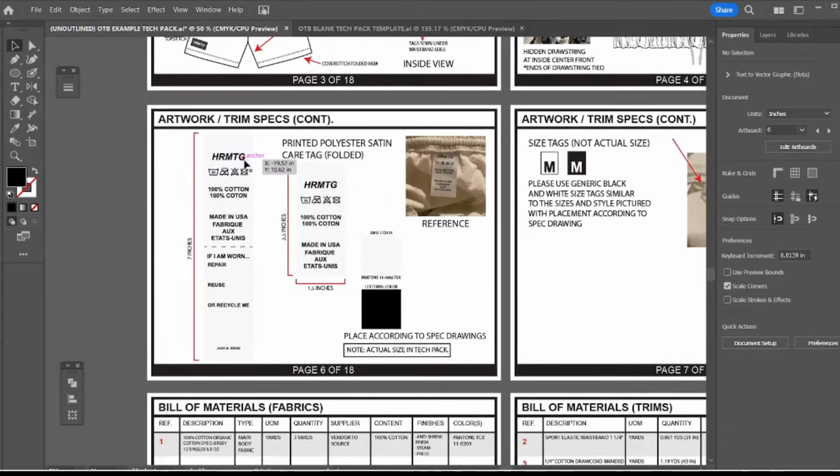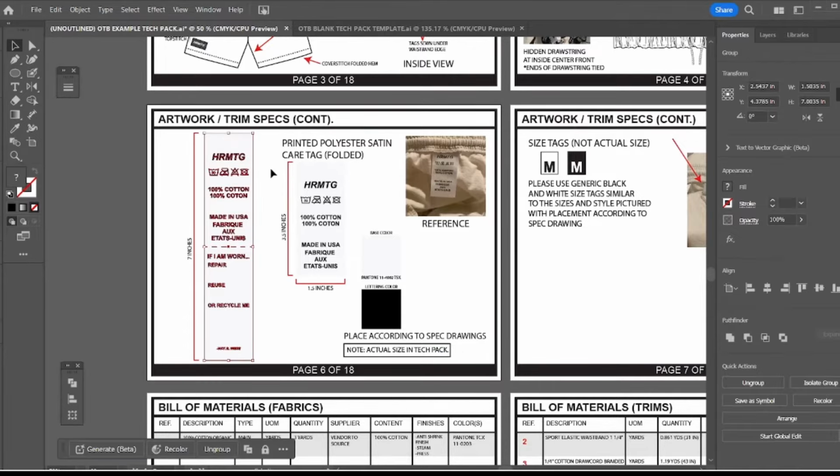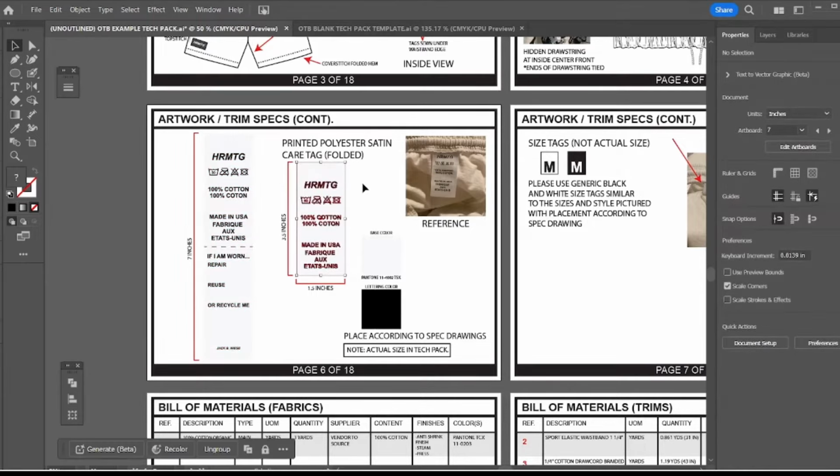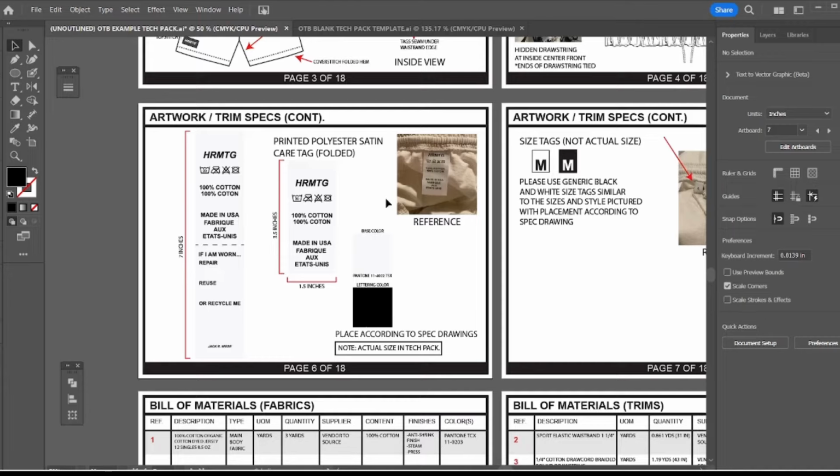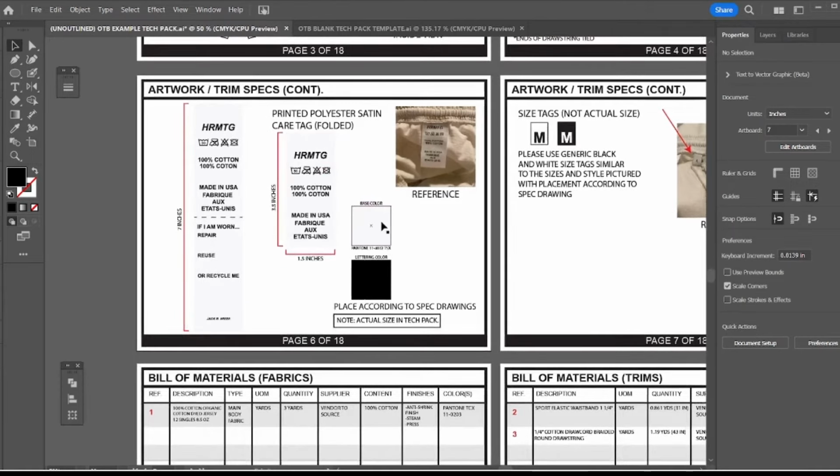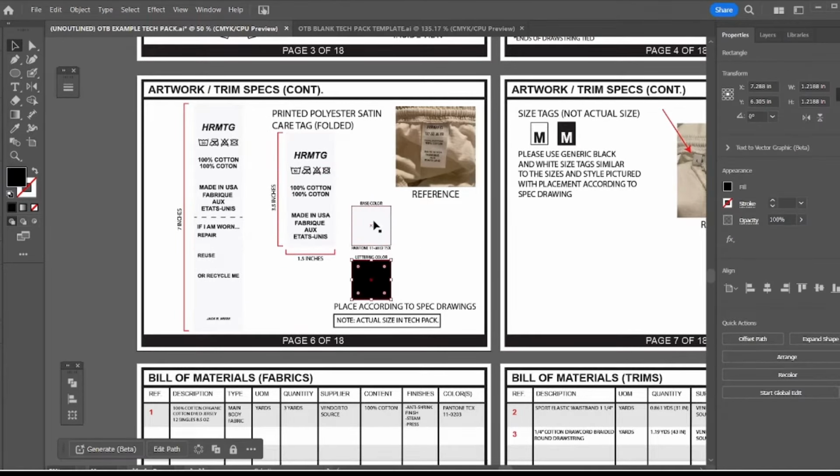Continued artworks and trim specs. Here we have our satin care tags, and as you'll notice, these are actually the actual size. So our manufacturer can just go ahead and take these out from the tech pack, or just copy from the tech pack and create them according to our tech pack. And here we have the colors. You always want swatches of your stuff and label it.